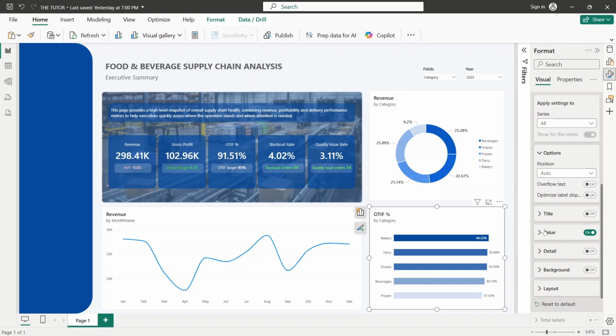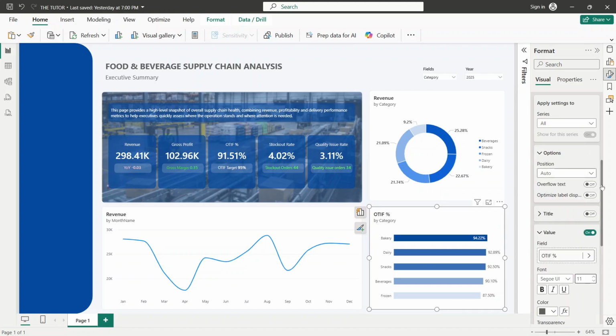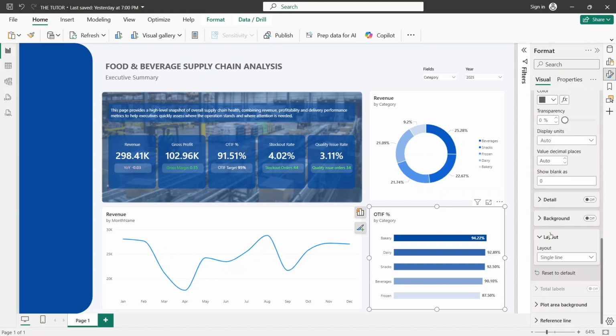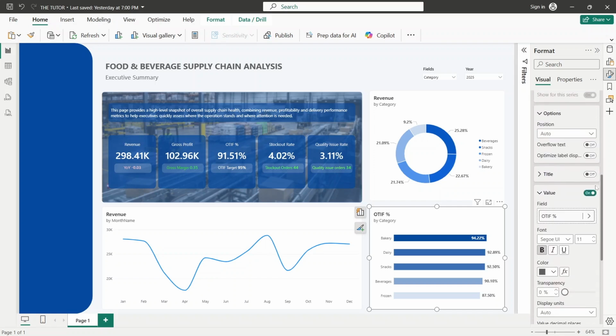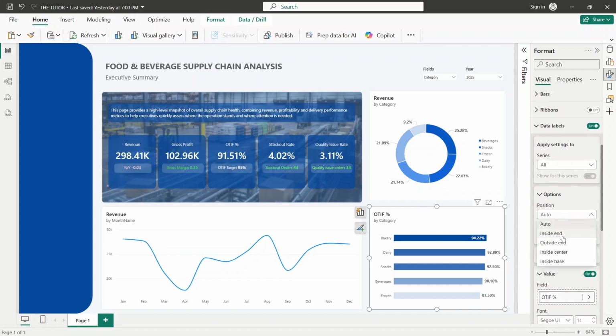So expand it, come to values, increase the value size to 10, just like you did with the other, or 11. I think the other one is the same as this. This is, let's see, 11. Okay, so we're going to do 11 too, just like this, and make it bold. And then we're going to scroll down and display units should be, sorry, not our display unit. Let's scroll down to layouts. What am I doing? And then let's scroll up to position and set it as inside end.